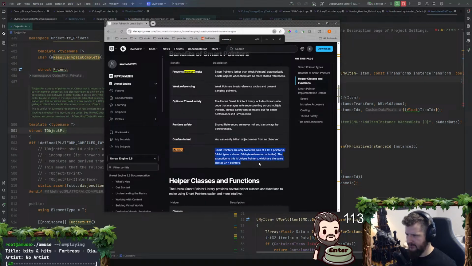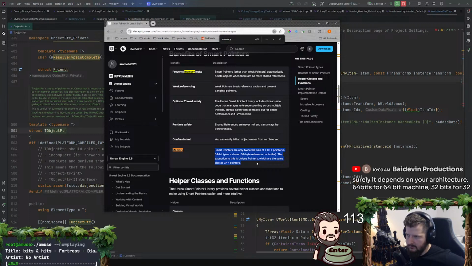Smart pointers are only twice the size of a C++ pointer in 64-bit, plus a shared 16-byte reference controller. So it would be 16 bytes, right?